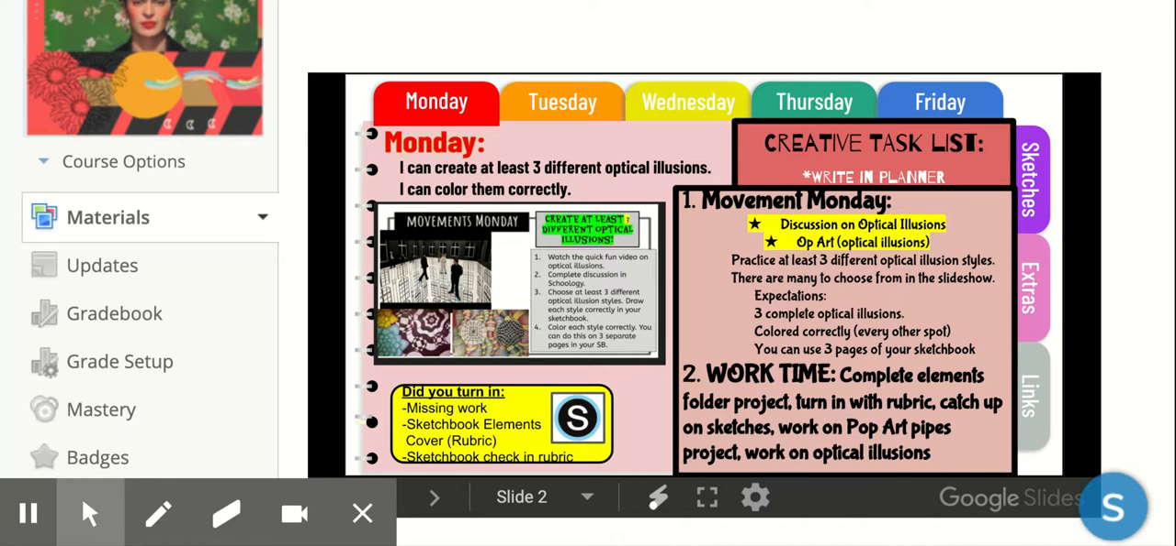Okay. You need to create 3 different optical illusions. You have choices. You can do all 3 on 1 page or 3 on 3 pages. They need to be colored correctly, and I went over that in the slideshow and how to do that. So again, 3 different optical illusions colored correctly.